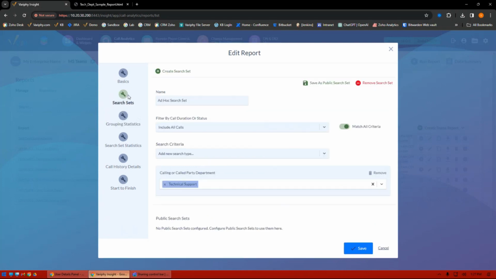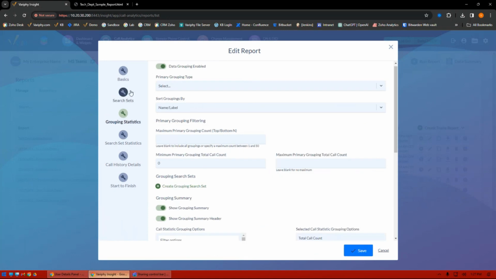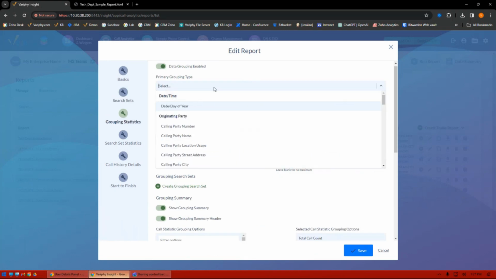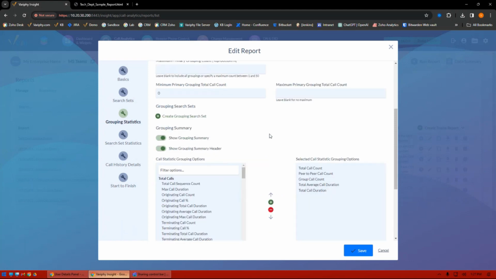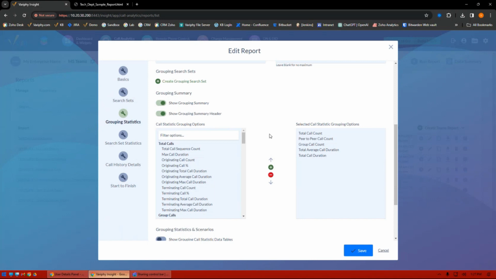So right now we're summarizing on all calls to or from our technical support department. But I want to see the end users. I want to see the names of the people that are handling these calls. So what we can do is under our grouping, we're going to go ahead and choose our calling or called party name. That's going to help us identify all the people that are placing and receiving these calls. From there, I'm going to add statistics on those calls. How many calls are they placing? How many calls are they originating?